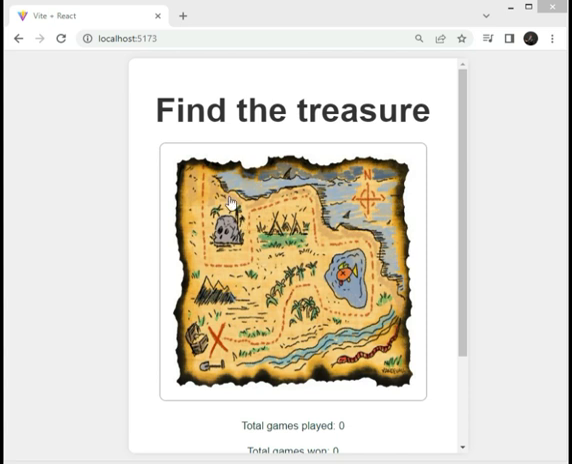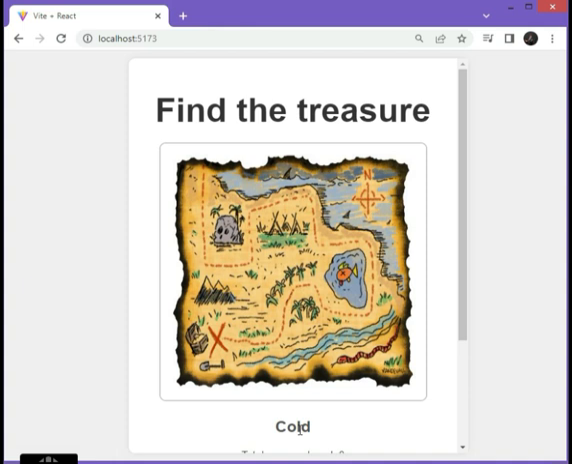For example, let's click here. Cold. It means we are relatively far. Really cold. So far. Cold. Really cold. Cold. Warm. I'm near. I'm close. Found the treasure in 10 clicks.